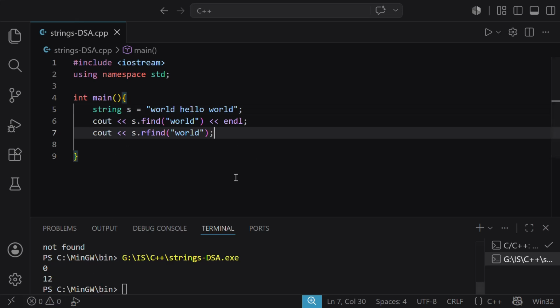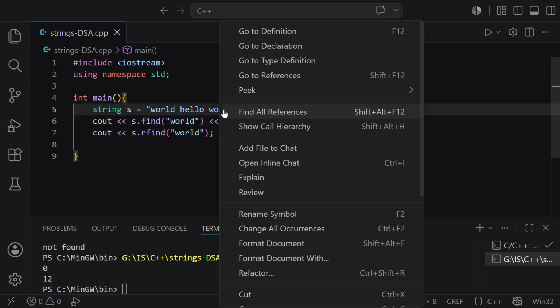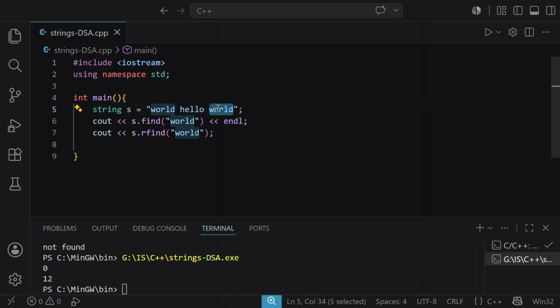So here 12 means that it just starts from here, then it got that world is written here. Now it will see that this world is started with this W, and so we'll count this is fourth index, then this one is 5, then 6, 7, 8, 9, 10, 11. And so this W is the 12th index, and that's why it has printed here 12.